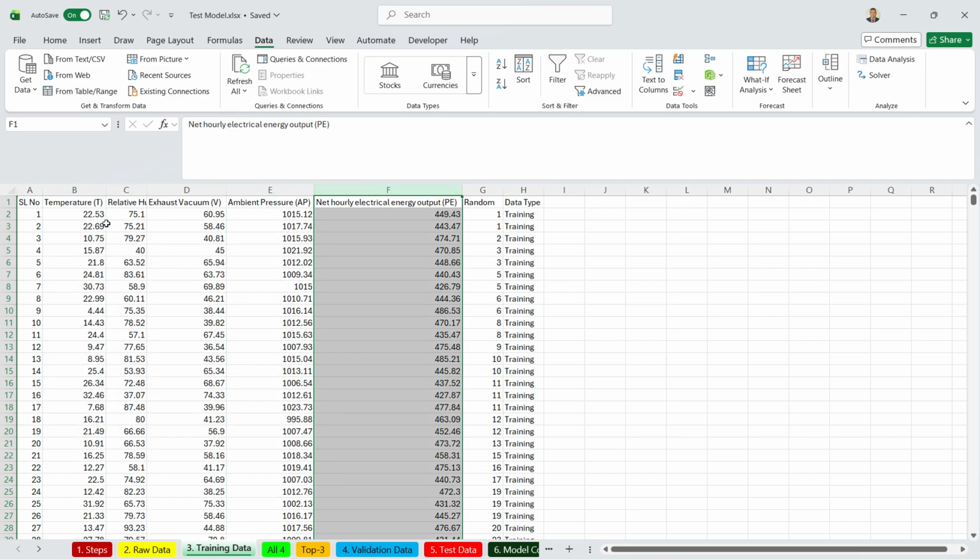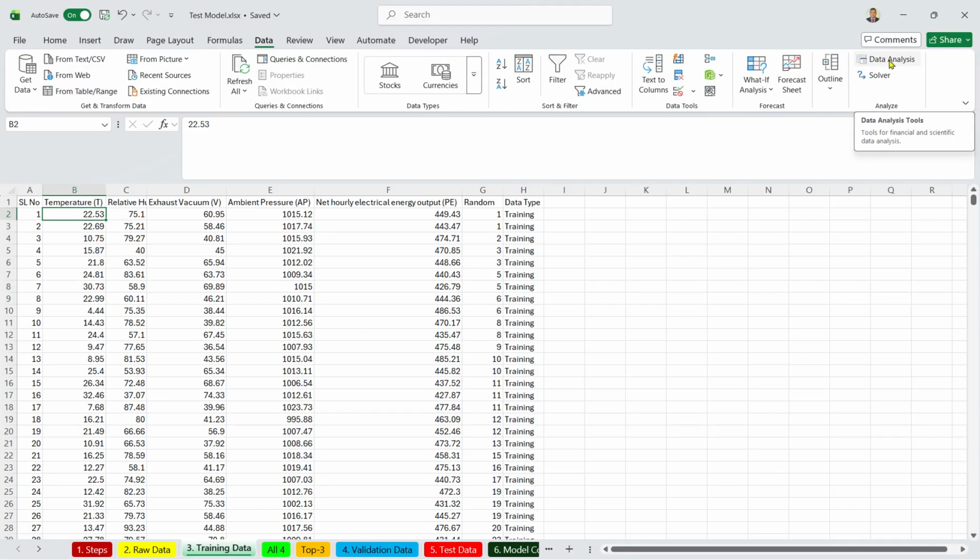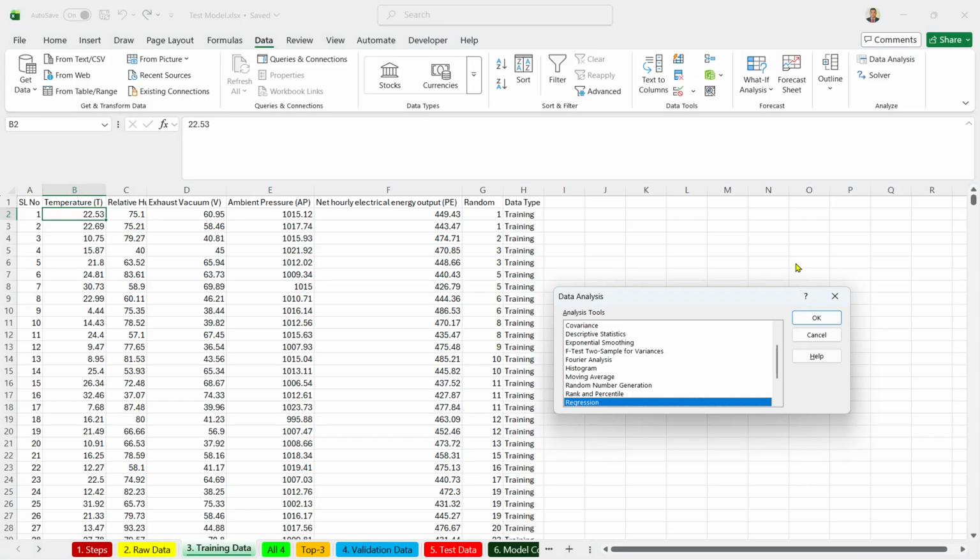To do regression, you can go to Excel, to the data tab right here. This is the home tab, this is the data tab. Normally there would be a data analysis option, which is available in the add-ins. It doesn't come by default, so you need to go to add-ins, select add-ins, and add data analysis.